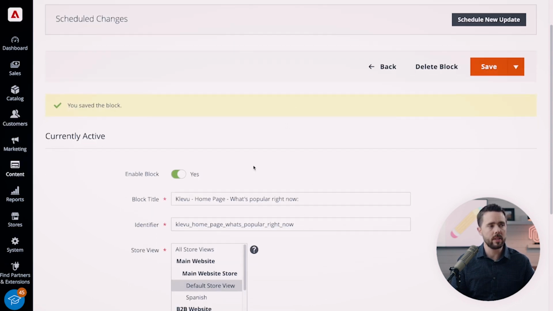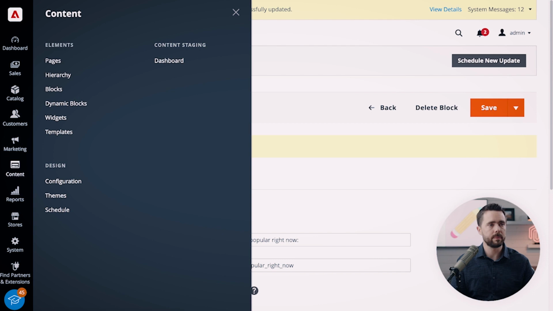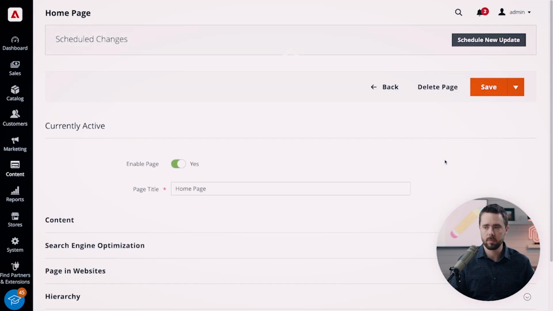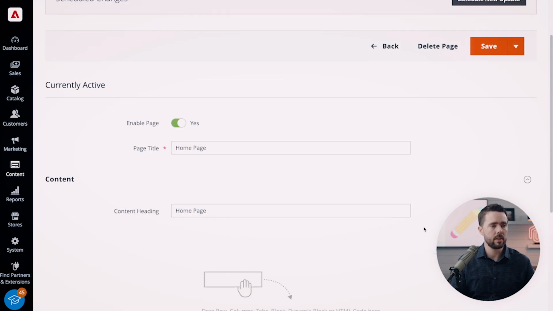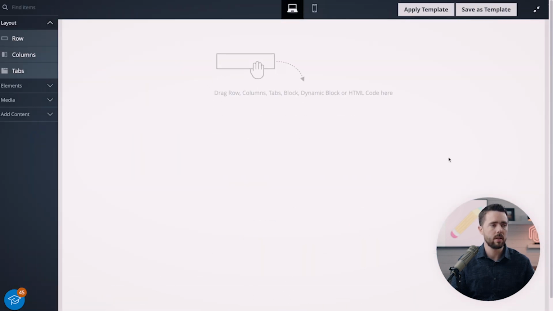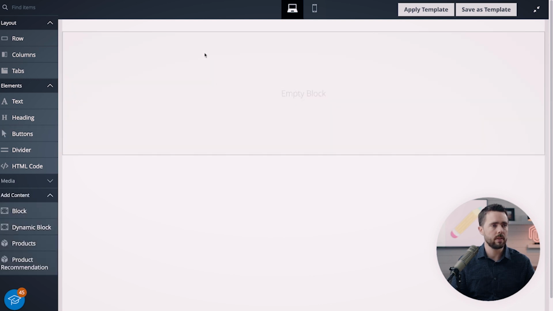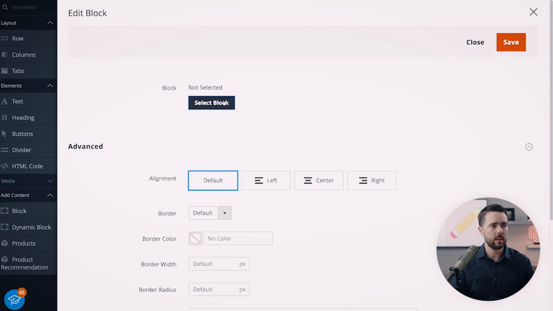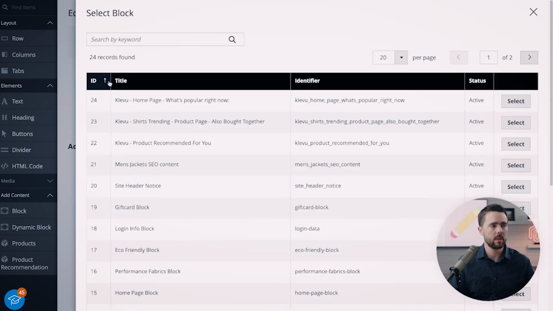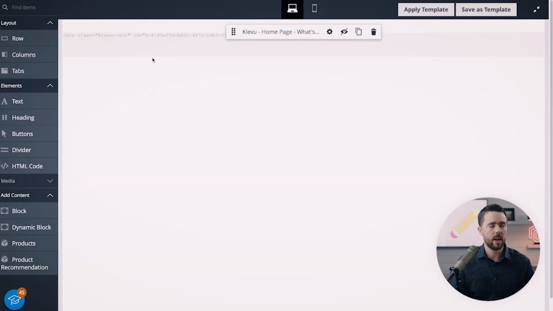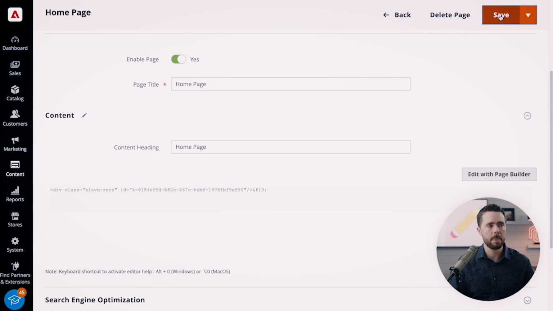All right, so now that we have this set, we can come into our home page. Content. Edit with page builder. All right, so we come down to, no, not this one. It is under add content block. We're going to select the block. And save it. And we see our code has been injected there.